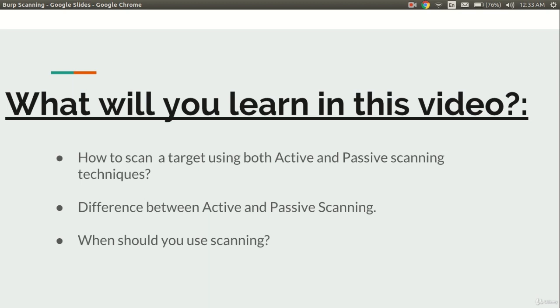In this video, you will learn that there are two different techniques of scanning in the Burp scanner: active and passive. We will see the difference between these two scanning techniques and how they can be useful while scanning a target during a pen test or a vulnerability assessment, and when you should use the scanner.